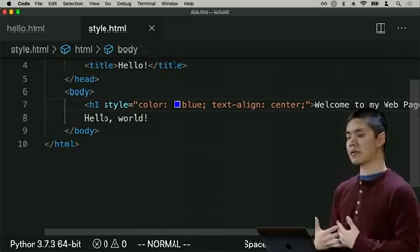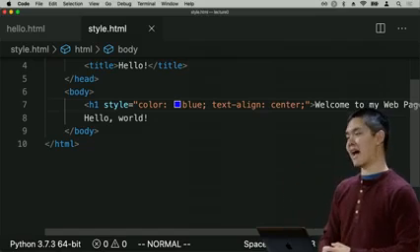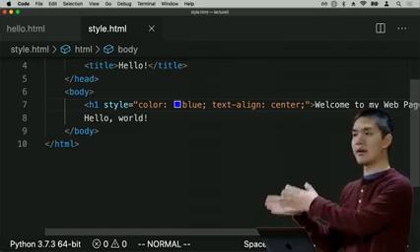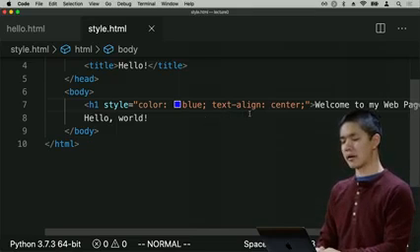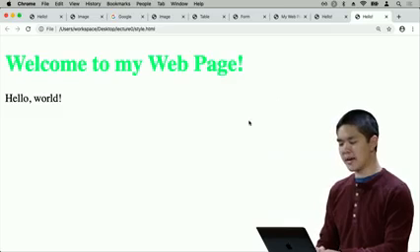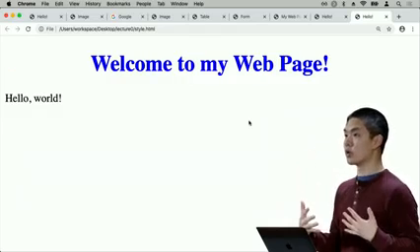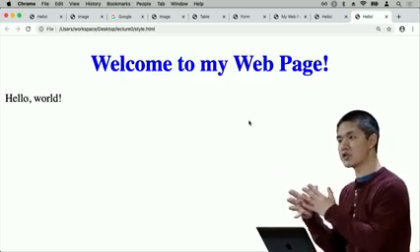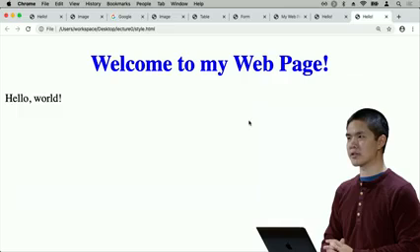The text align property controls, as you might imagine, how a particular HTML element has its text aligned. Is it all the way on the left, all the way on the right, or centered? And if I change the text align property to have a value of center, well, then now when I refresh this page, I see that "Welcome to my web page" is now both blue and centered. I've changed the color, and I've changed the alignment of this particular element.